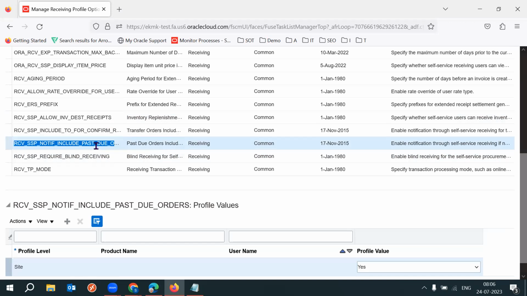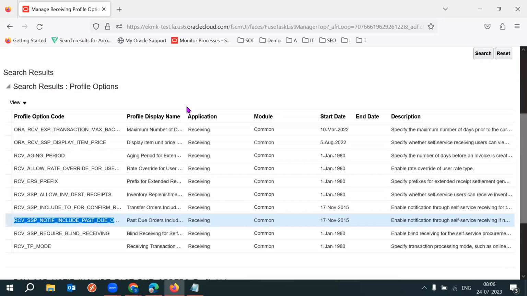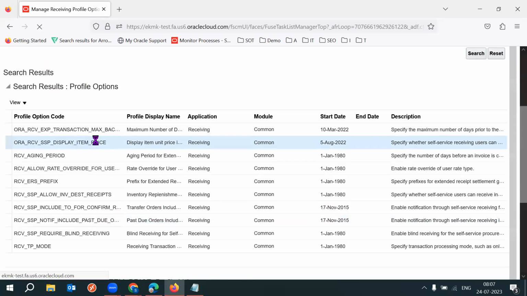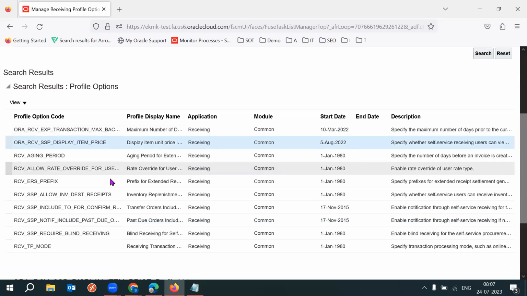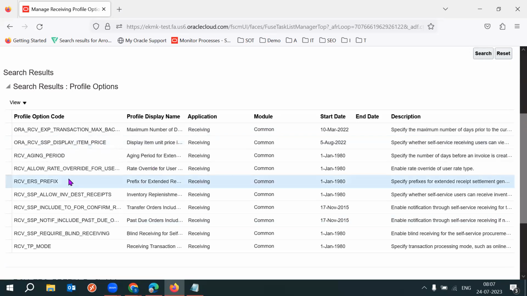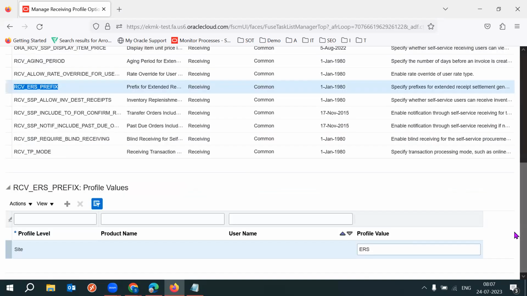Confirm receipt functionality notifications. This notification is triggered when the due date of your order is completed, nothing but it crossed the due date. Then the system is going to send a notification to take your confirmation whether the product is received or not. And after that, from the SSP screen, is the item price displayed or not? Item price. Okay. And in ERS, in case of automatically generated invoices from the PO, what should be the prefix for those invoice numbers?